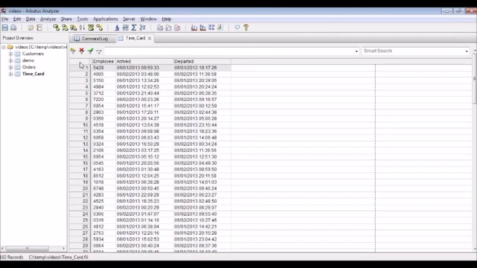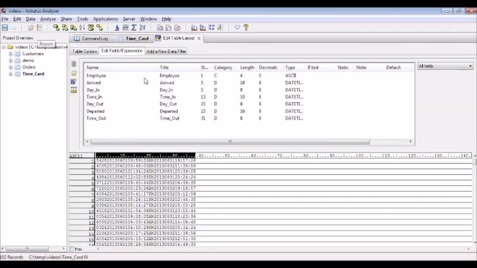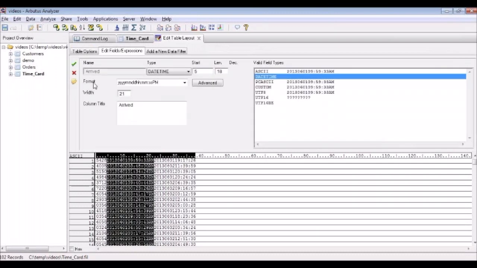Whether you're dealing with a date field, a time field, or a date-time field, like the two in our view here, the field type that's used is the same. When I edit the table layout and I look at the arrived field, you can see that the type of data is defined as a date-time field. The only thing which changes is the length of the data and the way in which it's stored, also known as our internal format. In this case, we're dealing with a date and a 12-hour time portion put together.